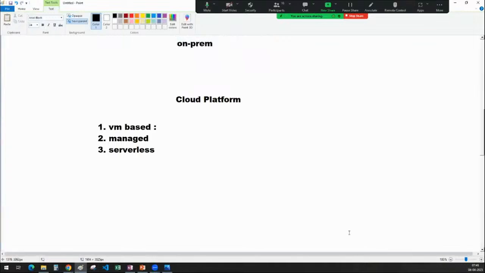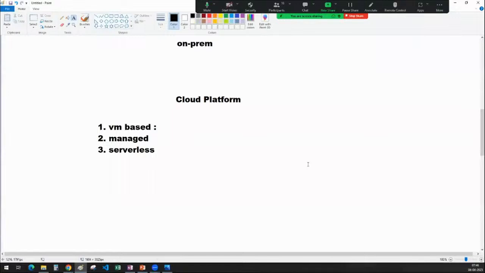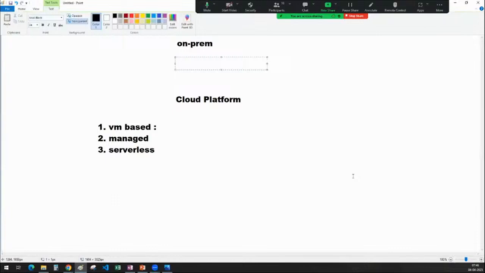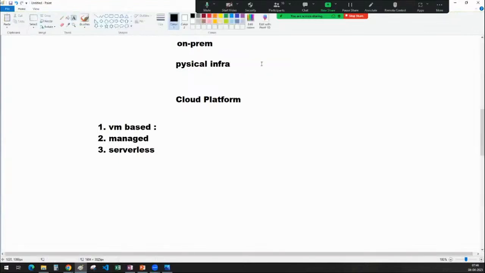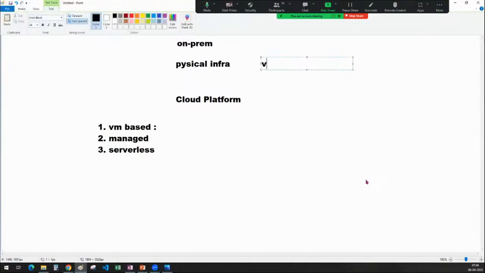In on-premises, if you want to work on any application development, you have to manage your physical infrastructure. Again, if you need a separate environment, you have to manage your virtual machines.